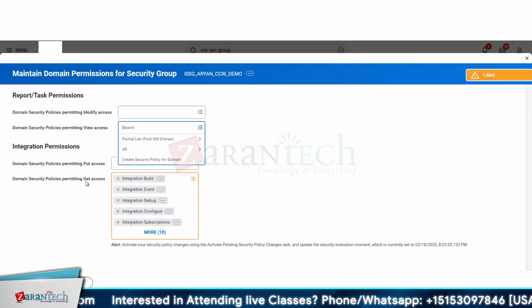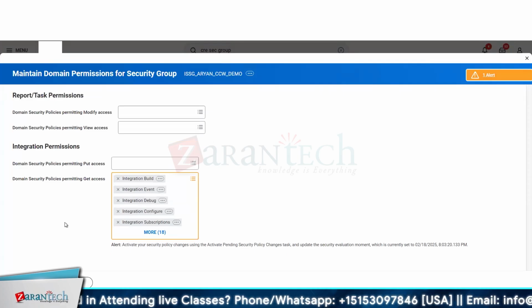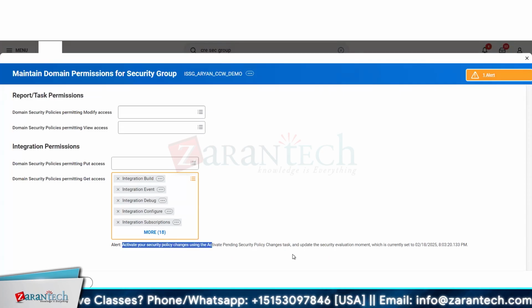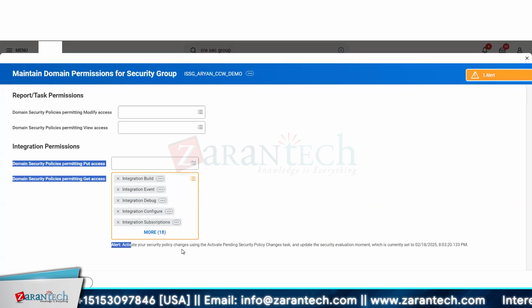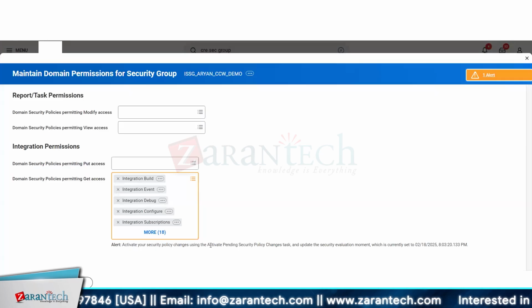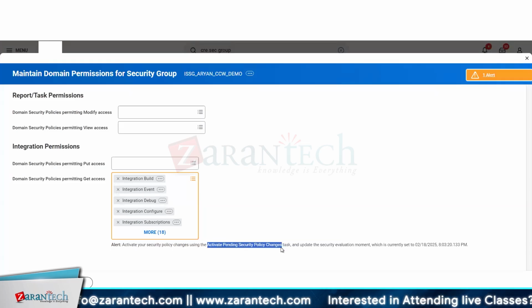But for integrations, it is called get and put. It is not called view and modify. I will show you once we save this. Always remember this alert that you see. Whenever you have created or done a configuration in the ISSG, you will have to go to Activate Pending Security Policy Changes. It also gives you the task name, Activate Pending Security Policy Changes, and update the security evaluation. You will have to sign off that these security changes were done by you.